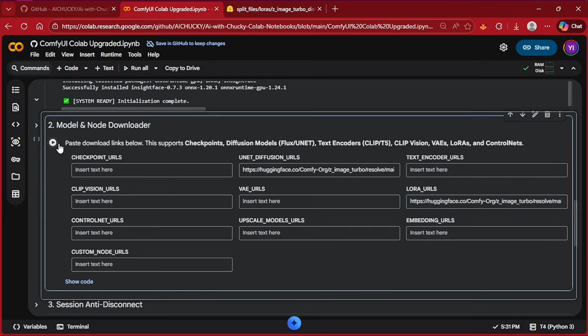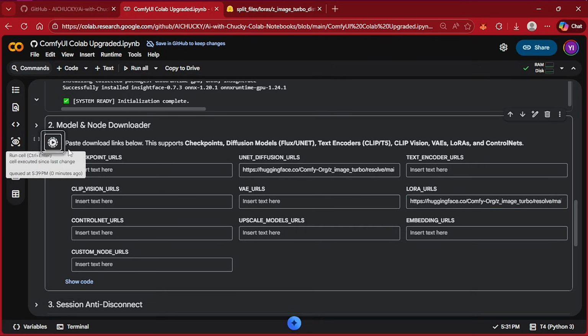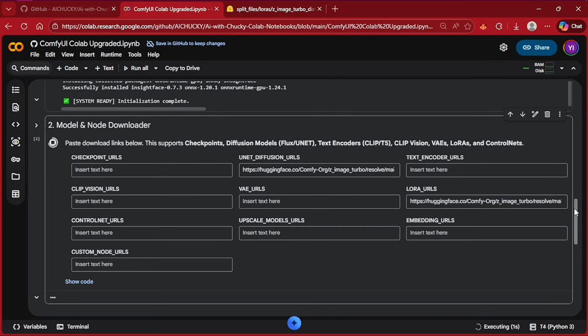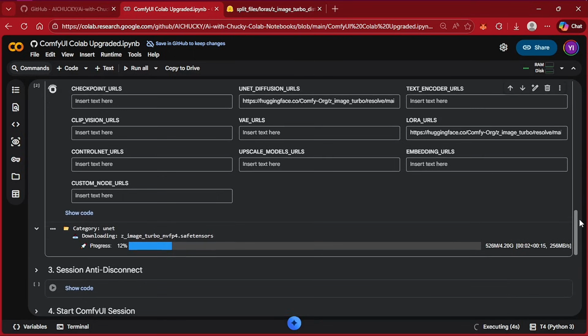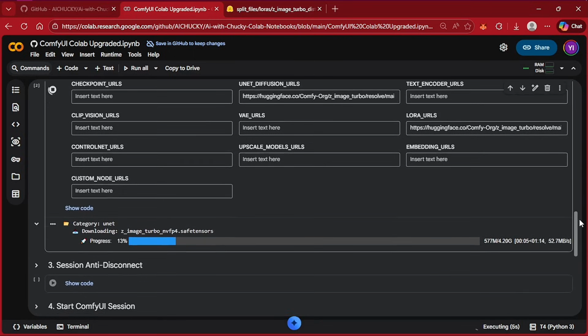Go ahead and press the play button on cell 2. I want you to pay close attention to the output log here. In older legacy notebooks, you would typically see a generic wall of text that updated sporadically. If a download stalled because of Colab's network, you wouldn't know for 10 minutes. I've utilized the Python tqdm library here to give you rich, visual progress bars. Look at that.